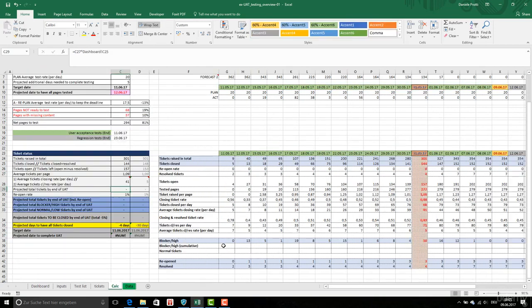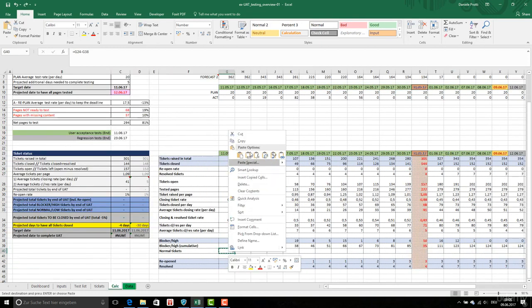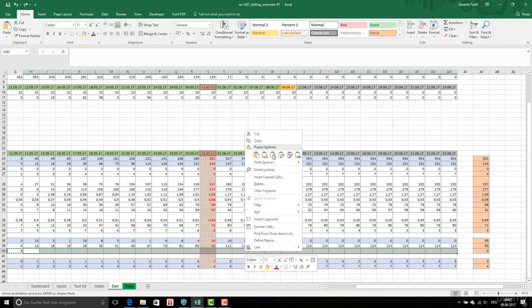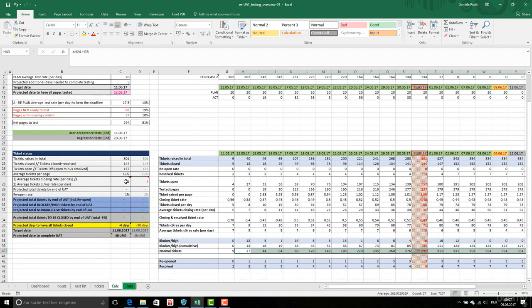So we are almost done. The cumulative of this is basically like that. This is equal to this, and the second one is this plus this. Control C, formulas. Normal tickets is given by this minus the ones that are in priority blocker or high. I click on this until the end. Copy, paste special formulas. Here we are. We have our tickets.